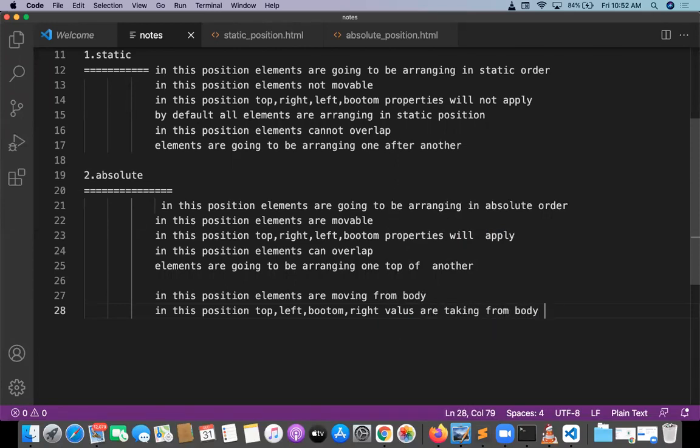For the first element I'm giving top, left. For the second element I'm also giving top, left, but the top and left are taken from the body. Each and every element recognizes the value from the body. Is it clear? For example, Chandrakala, please sit 40 pixels from the left side. Now Chandrakala is going to take a 40 pixel gap from the wall. So the wall is basically the body.